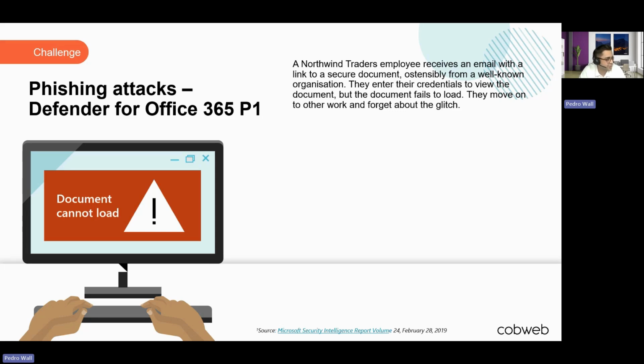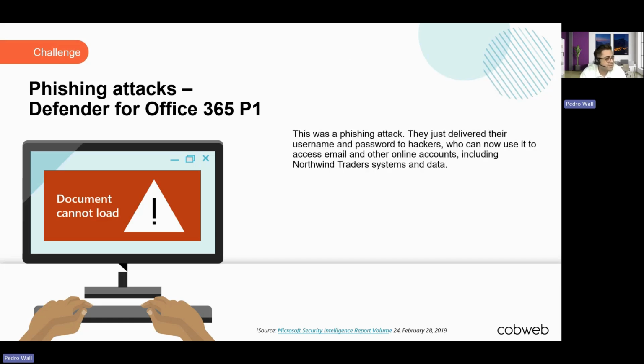So in this sense, a Northwind Traders employee receives an email with a link to a secure document from a well-known organization. They enter their credentials to view the document, but the document fails to load. They move on to other work and forget about that glitch itself. So this, in essence, was an actual phishing attack, and they just delivered their username and password to hackers. This actually happens pretty much all the time.